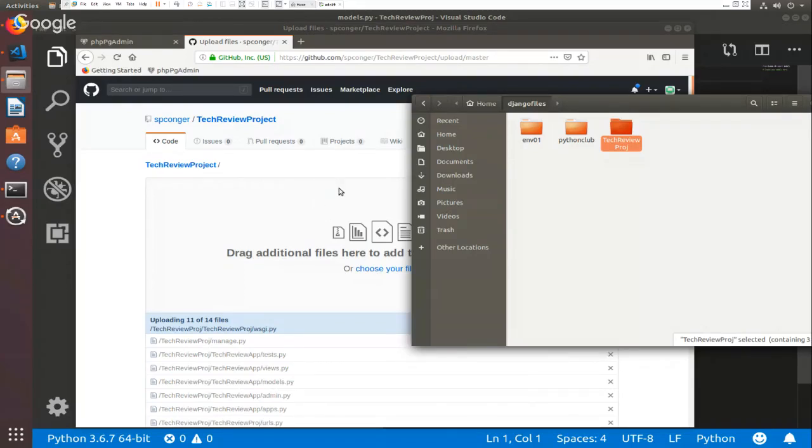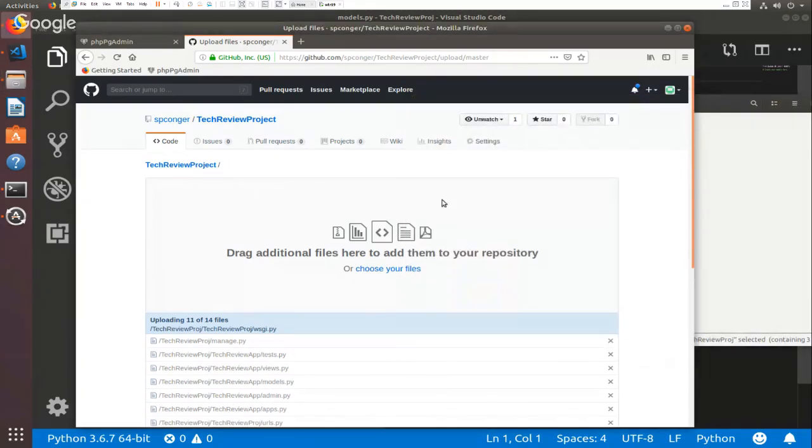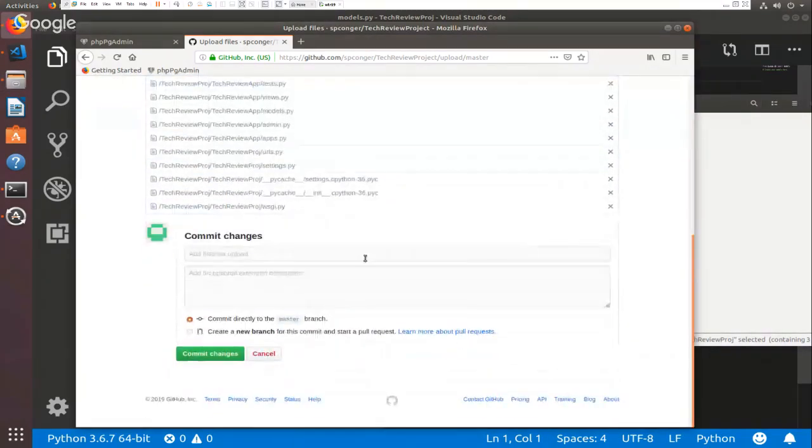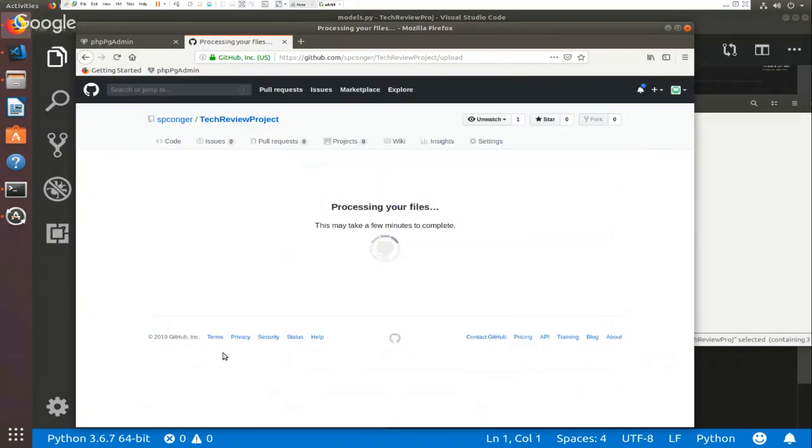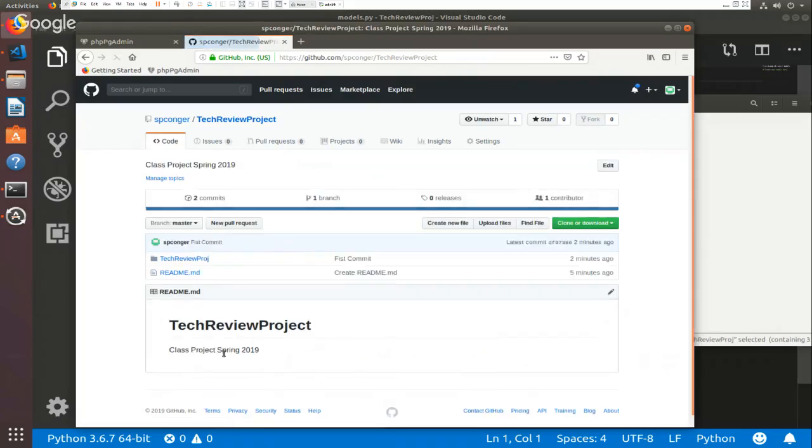So when you import it like this, then you have to commit, right? If you don't commit... so I'm going to say this is just the first commit, and I'm going to commit changes, which may take a few moments. Okay, so it gives me this tech review project, and then I can go in there.